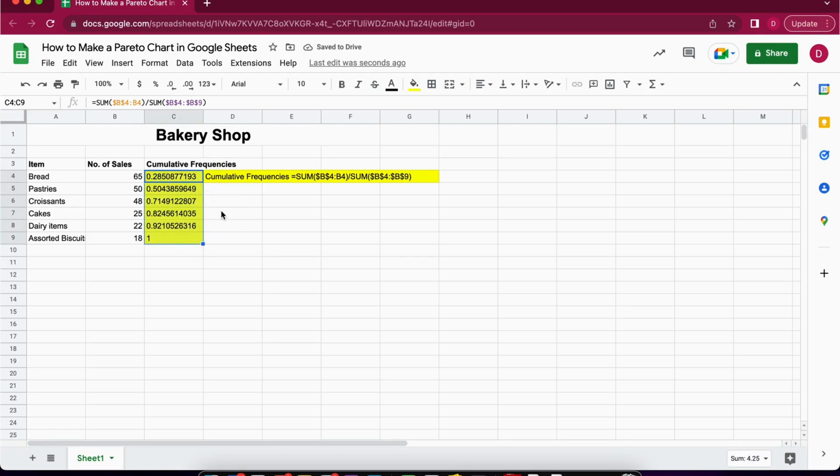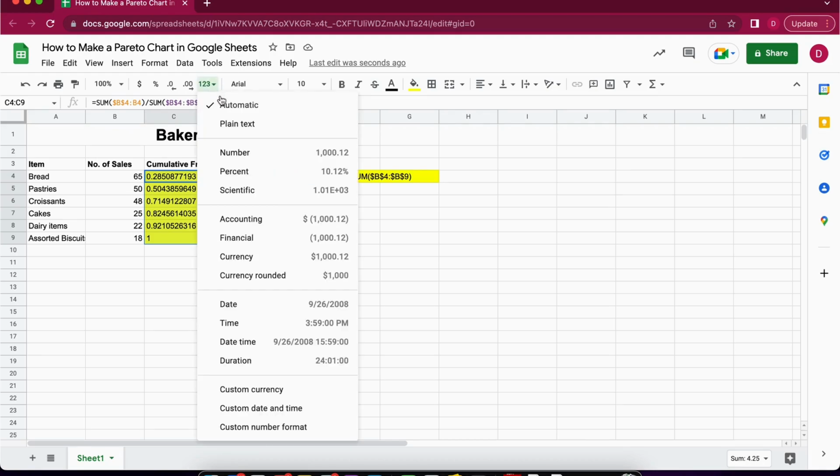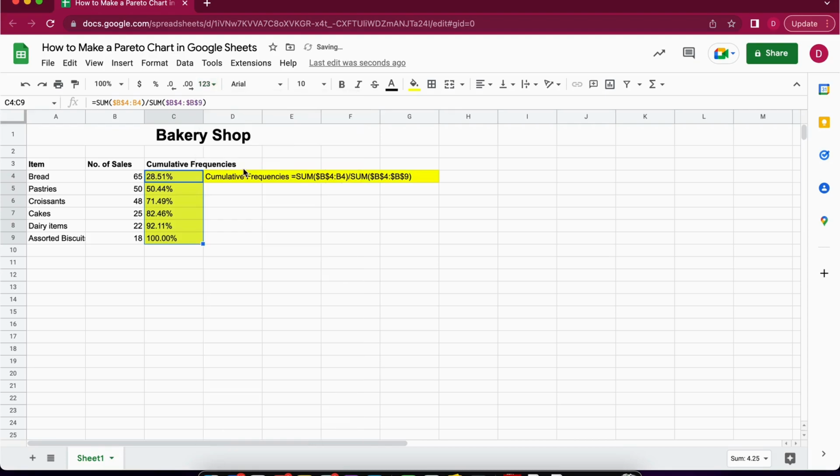So now we have all the cumulative frequencies, but it's not very nice to look at. This is why we're gonna transform it into percentage values. I go here on More formats, where the 1, 2, 3 is, and here I can select Percent. So now we have the cumulative frequencies in percent, and this is what we are going to need for the Pareto chart. I just don't need that color.